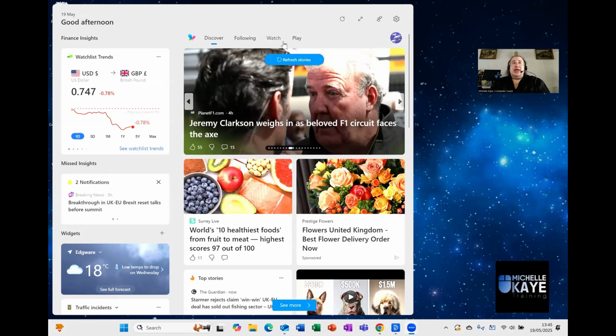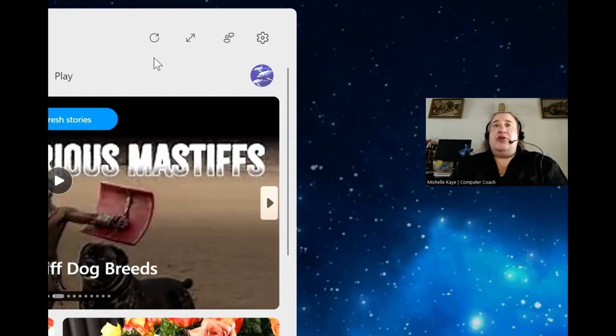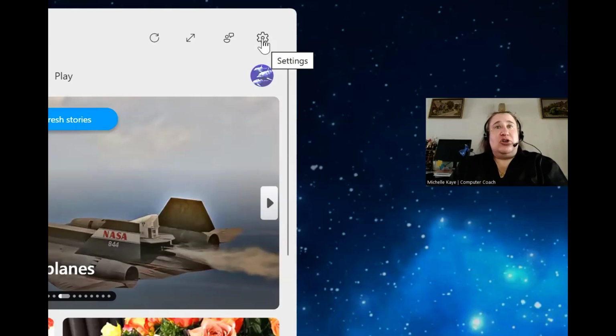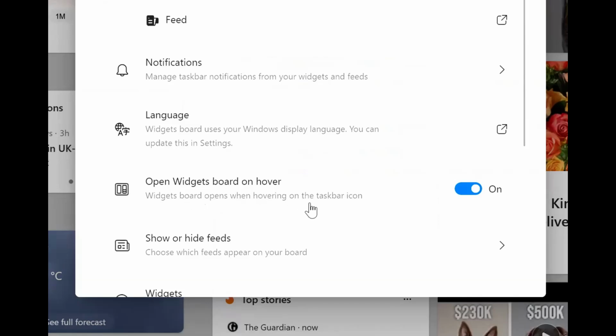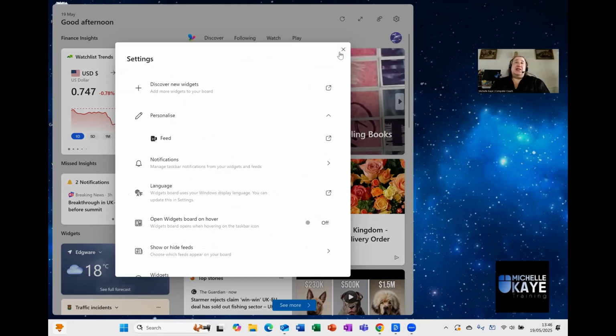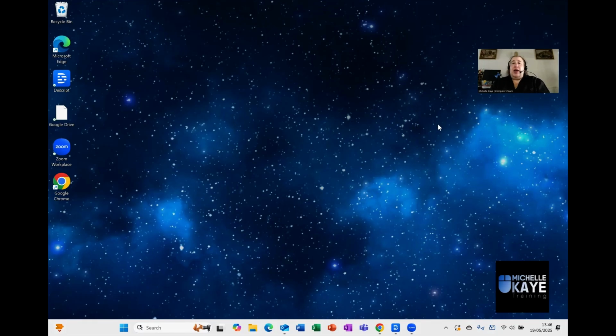And what you're going to do is in this screen, you're going to move to the settings. So that's the little cog button in the top right. As you click on that, here in Windows 11, as you look down, it's 1, 2, 3, 4, fifth down, open widgets board on hover. And all we're going to do is turn the toggle to off. That's it. Close that down, click away, and now if you just move over, that button no longer activates.